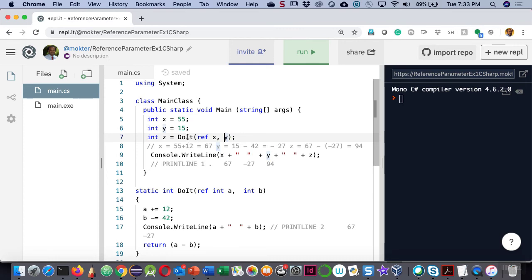Then when the doIt method is called, what does it do? It has some extra power, so it is trying to practice its power. Whatever value it gets for a, it increments by 12, and whatever value it gets for b, it decrements by 42. Maybe let us make it simple: 10 and then 20. Let us make it a simple calculation.